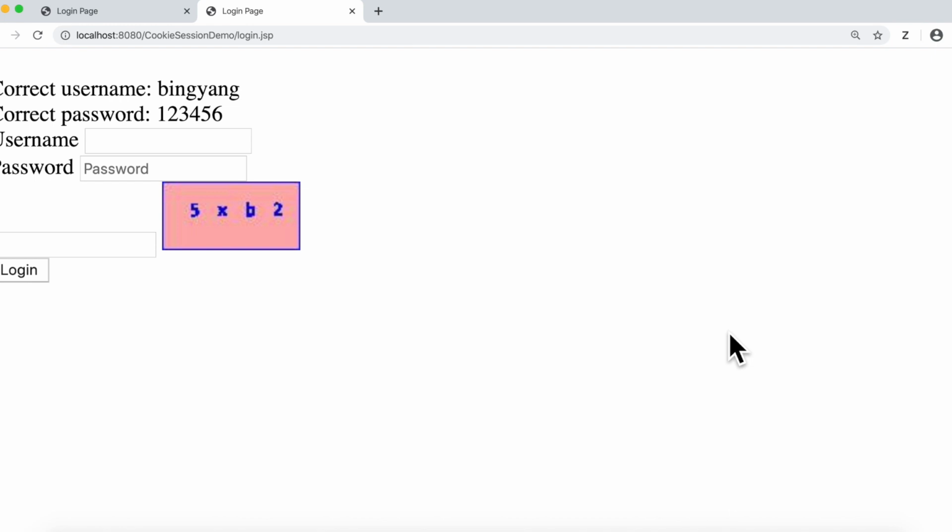Okay, so before we jump to IntelliJ, I want to show you what a complete project looks like once we have it done. So on this page, I showed you the correct username and password, and don't do this once you go to production, okay? But in case you forget it during development, you can always put the username and password you stored in database. So I'm going to put username Bingyang, and password is 123456, the strongest password in the world.